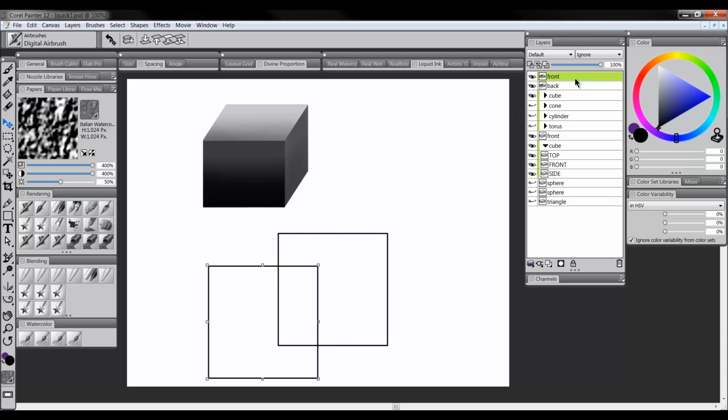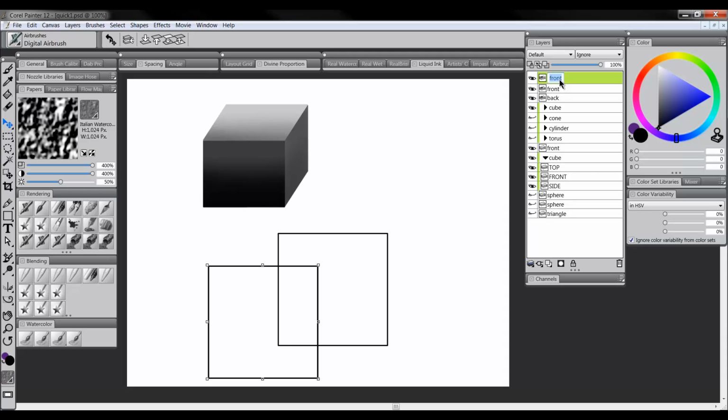Now we want to go back to our front layer and duplicate it again by right-clicking on it and going to Duplicate Layer. And now we have another duplicate, and we'll call it Top.